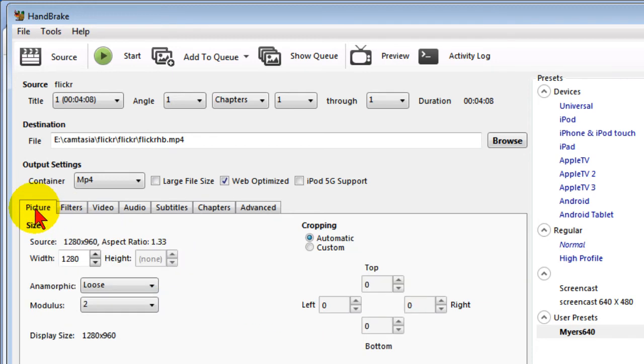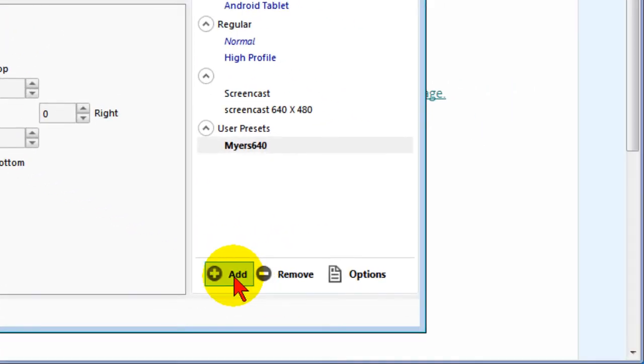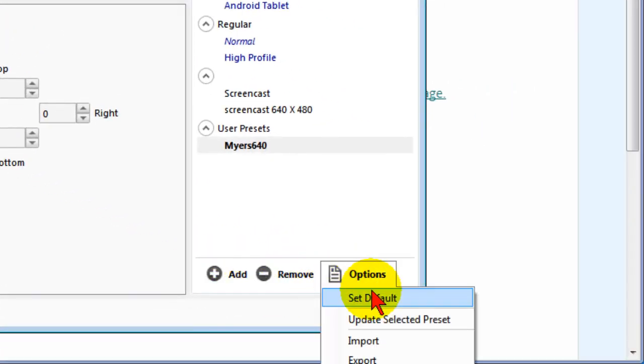Then I come over to picture, and this is where I make a change. Because I'm putting this on a web page, I want the width to be 640, and I want the anamorphic to be loose, so always make sure that's loose. Now that you have these settings, you can add that as a preset, or if you've made changes, you can click Option and choose Update Selected Preset.